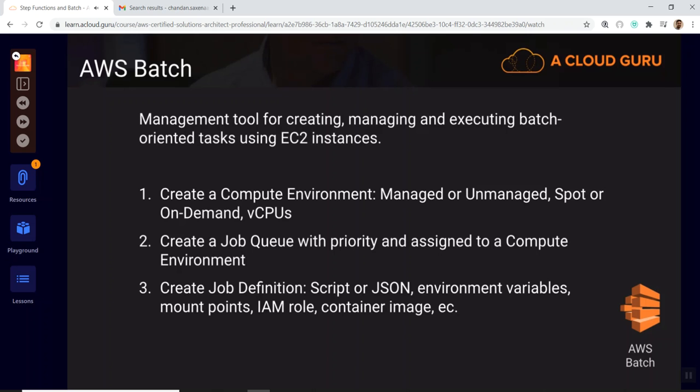Then finally, we create a job definition, and this can be a script or you can use JSON. It can include environment variables, mount points, container images, IAM roles, all those things that would need to be there for your batch job to run. And then really all that's left is just scheduling that job. We go ahead and schedule it, and AWS Batch takes care of running that at the prescribed time. And if we choose a managed compute environment, it's going to scale out the needed infrastructure and then scale it back once the job is done.